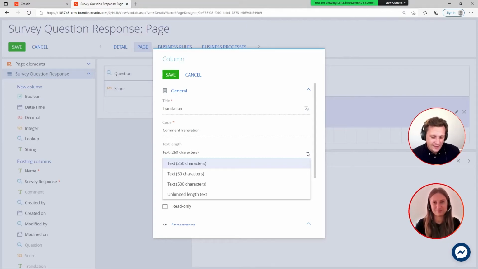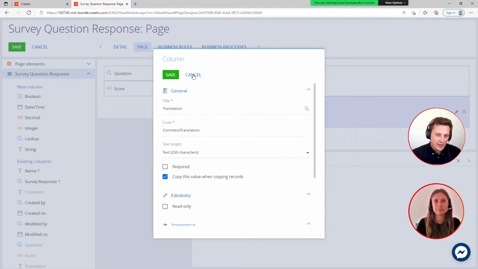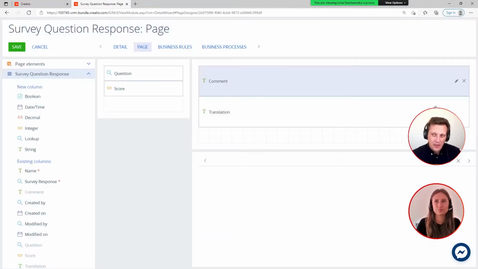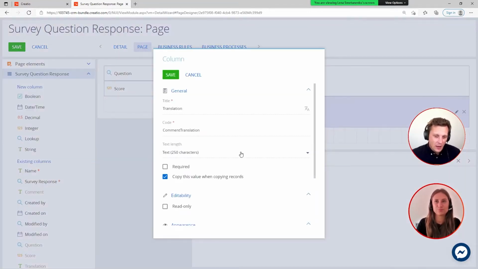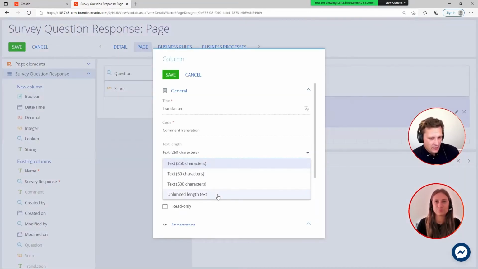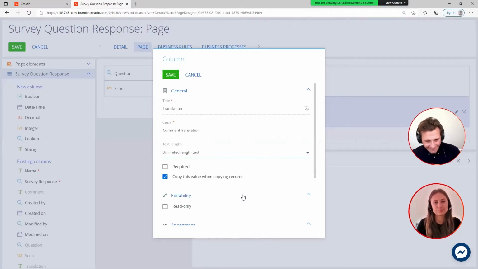So the best thing that we can suggest is, if you look at the original text, the one that we're going to be translating or using as the input, use that to judge. So this comment is unlimited length text. That gives me an indication that we can paste there a very long paragraph. And unfortunately, we only have up to a 500 character limit.